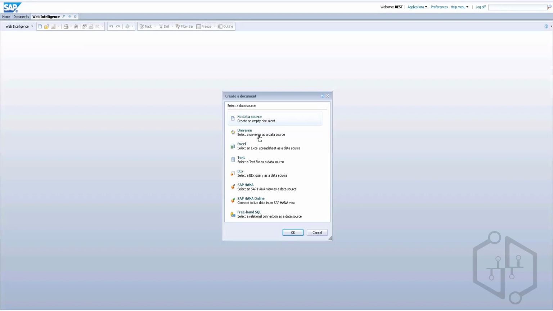So that is the universe as a data source. We can also use Excel if the data is there in the Excel, and if we want to create a report on top of that, that is also possible. We can select an Excel spreadsheet as a data source, but it should not be on our desktop. Instead, it should be saved in our BO repository. Then only we can access it, or a text file, or a BEx query.